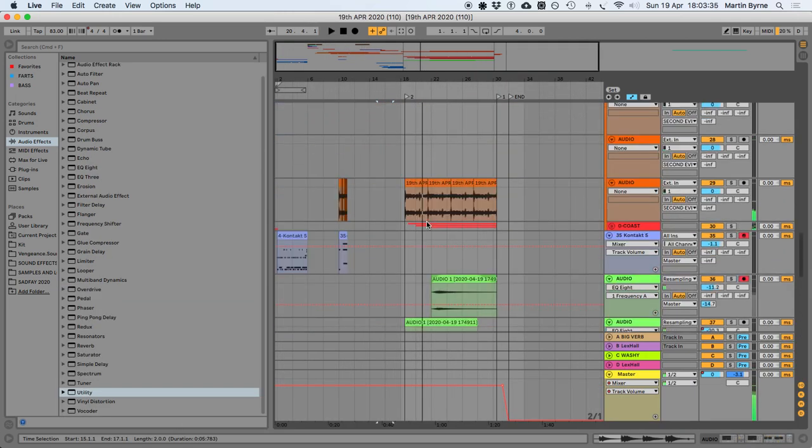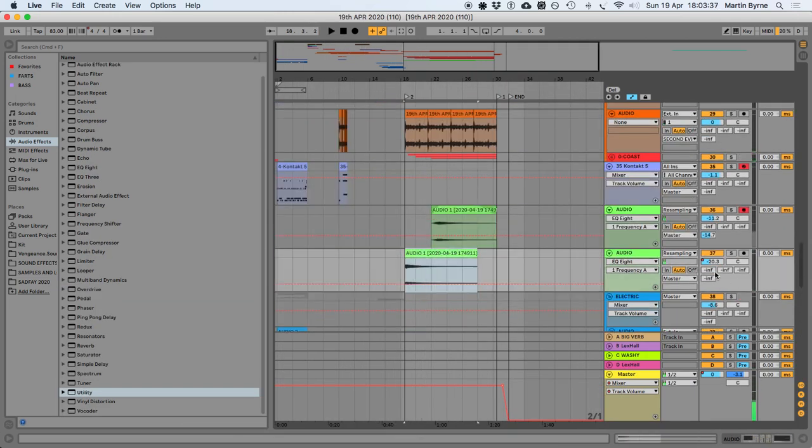That cymbal crash thing is quite pleasing. It is quite nice. But it is quite loud as well. I might turn it down just a wee tiny bit. Yeah. Okay. That's it. That's it done.